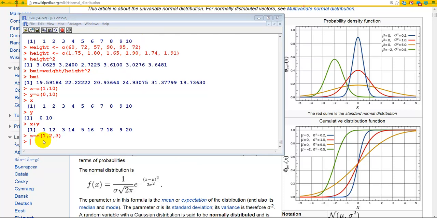Now suppose I create another vector called z, which is 1, 2, 3. Now what's going to happen when I add it to x? You can see that there's kind of a problem, right? 2 divides 10 evenly, but there are 3 elements here. 3 does not divide 10 evenly. So what does R do when I add x plus z?